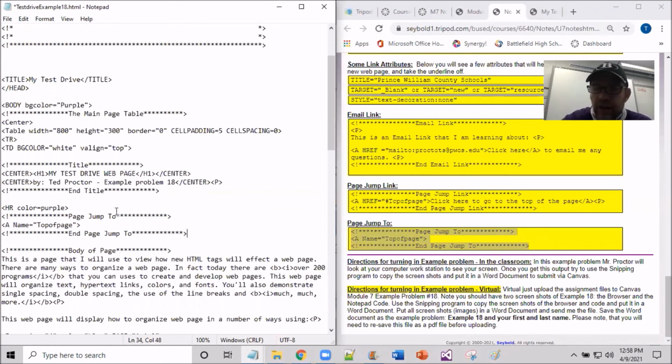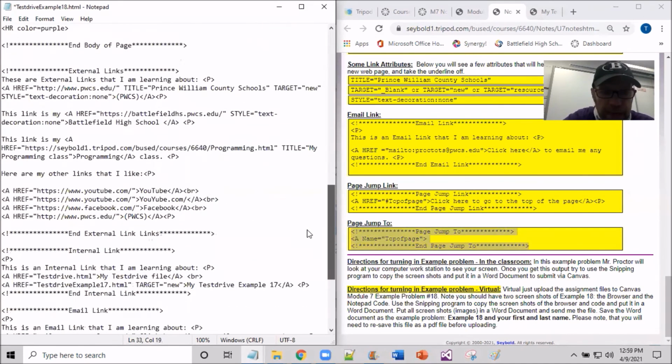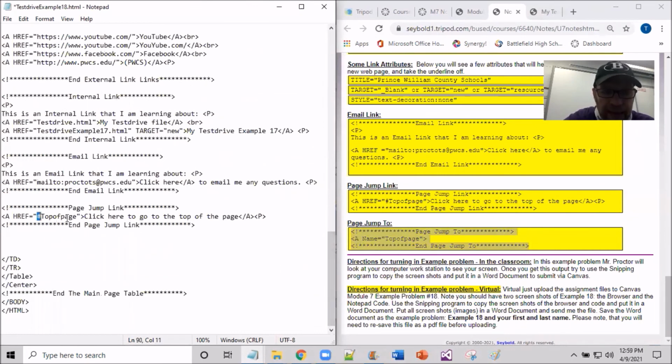Now let's look at this. Page jump to. You see how we have an A tag here. It does not need to be supported with a closing tag with this page jump. But this name is an attribute, and it has the same verbiage, top of page. That same verbiage, if I scroll all the way down, is the pound sign top of page down below. So now it can read this link. This is reading some sort of attribute on this page. So let's save this again.